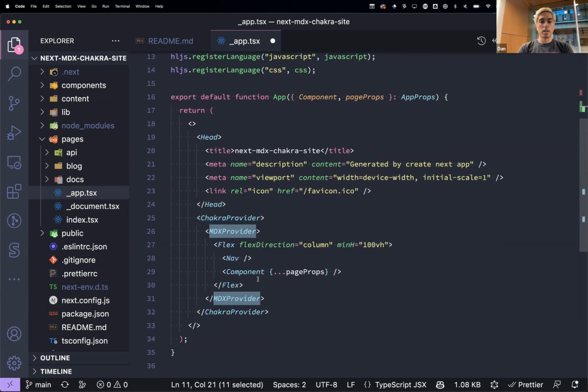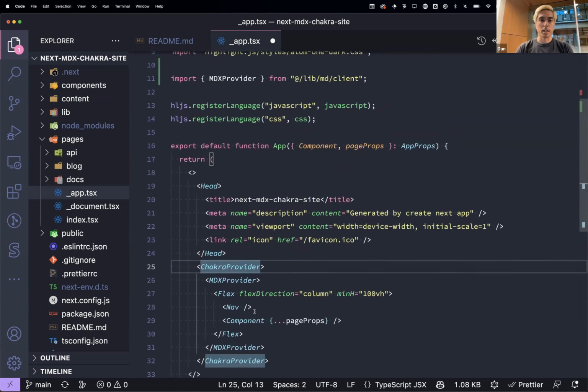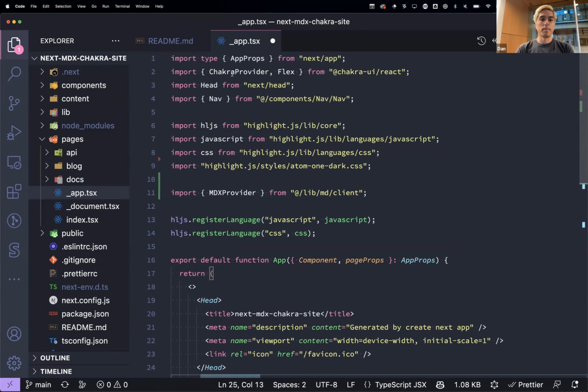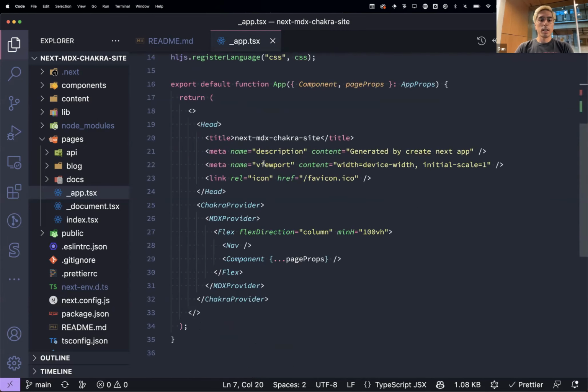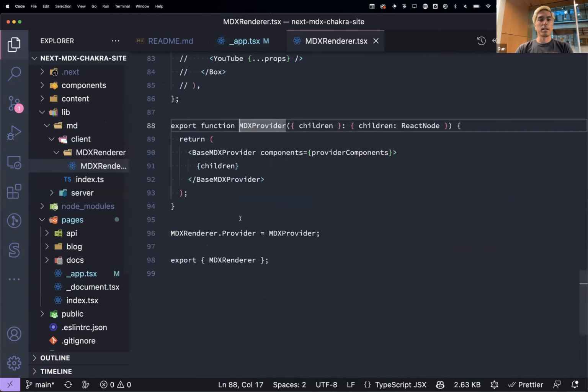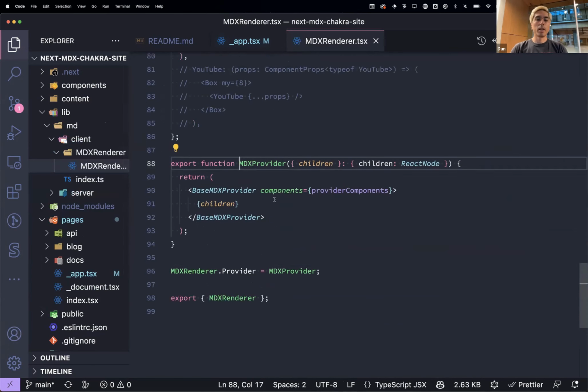And we're going to wrap our components in that. We've got our Chakra provider, which is something that comes straight from Chakra UI React, and it's basically just something that Chakra needs in order to work. And with that, we've got our app.tsx kind of ready.